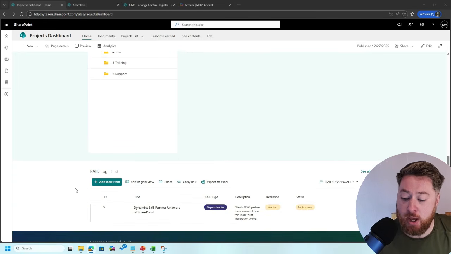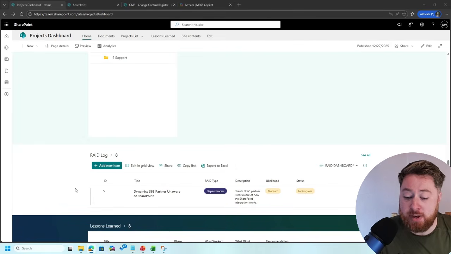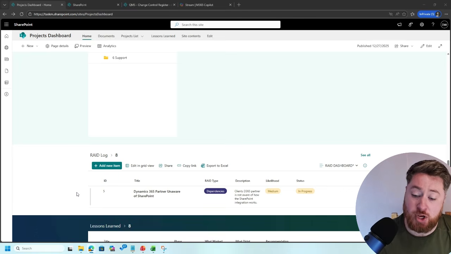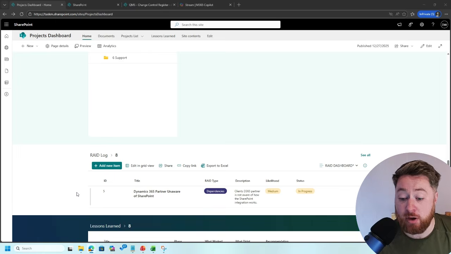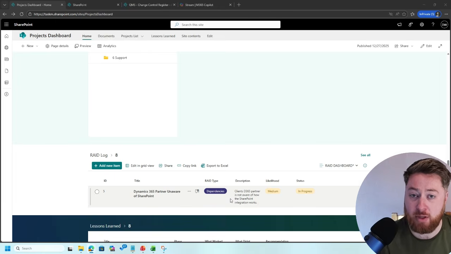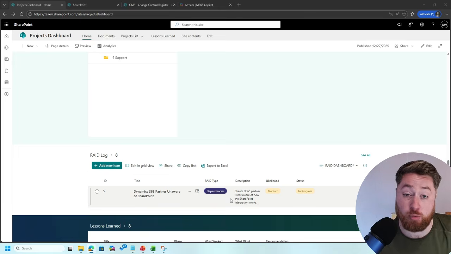And then further down at the bottom, we've got things like our RAID log. So if there's any risks or issues, so let's say, for example, the Dynamics 365 partner is unaware of SharePoint. It's very common that we work alongside other Microsoft partners where they maybe are providing services for things like Dynamics 365, and we are the SharePoint experts. As the SharePoint specialists, we're brought in. However, a common risk that we have flagged before is that the Dynamics 365 partner is unaware of SharePoint, and basically we need to make sure that they understand how it works, how the integration works, and we mitigate the risk that something could go wrong on their side because they haven't fully understood what we're building on our side.